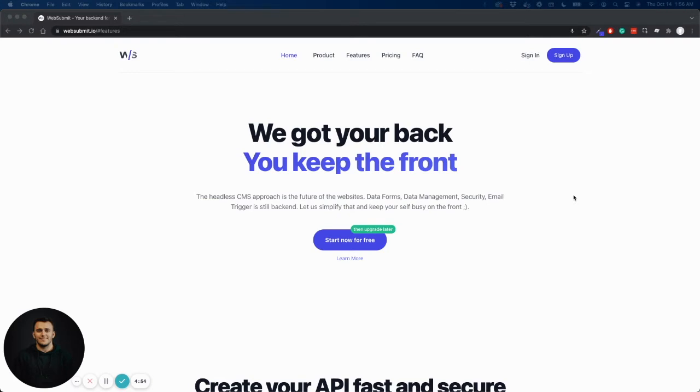Nowadays, modern technologies like React, Angular, Vue.js, Gatsby, or Nest.js are the technologies that every front-end engineer is using. Combining them with a headless CMS approach is making the future of websites. Data forms, data management, email triggers, and security are still something that the backend handles.